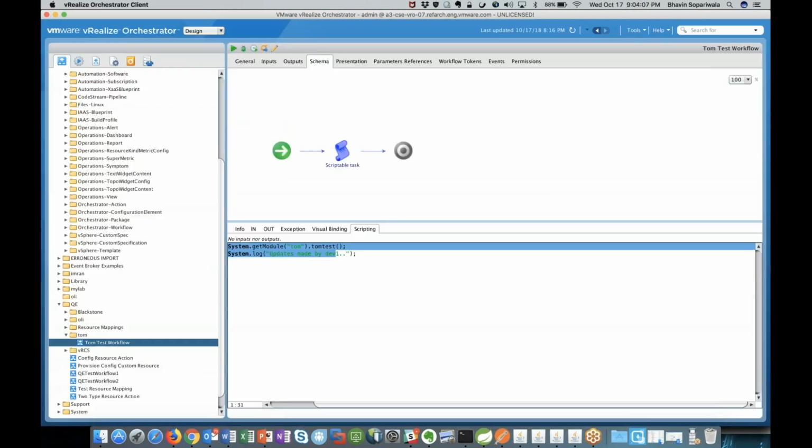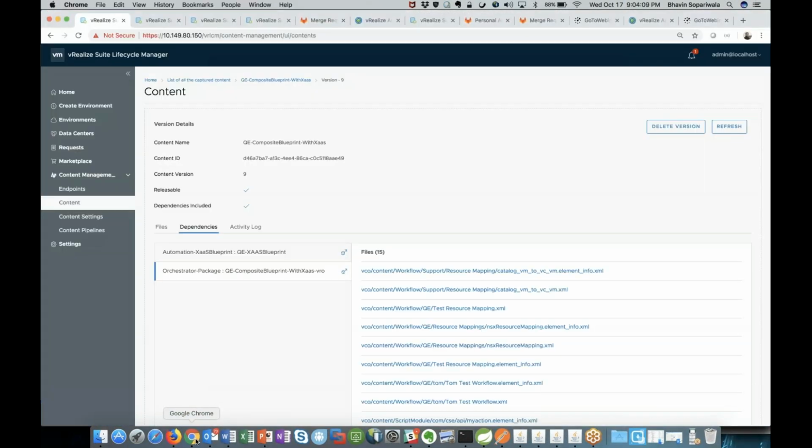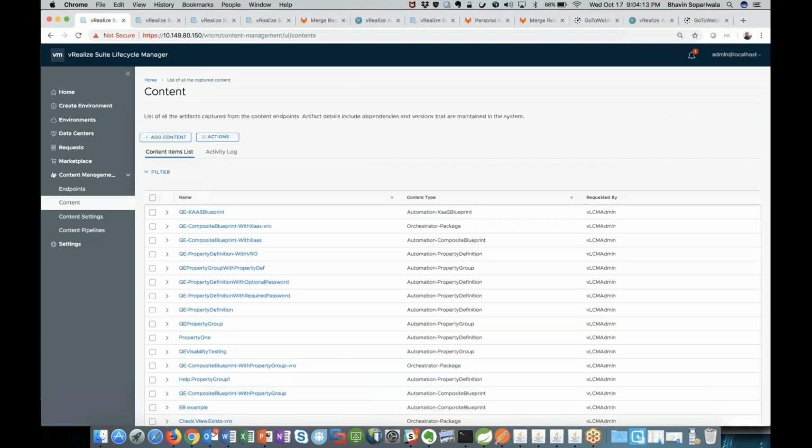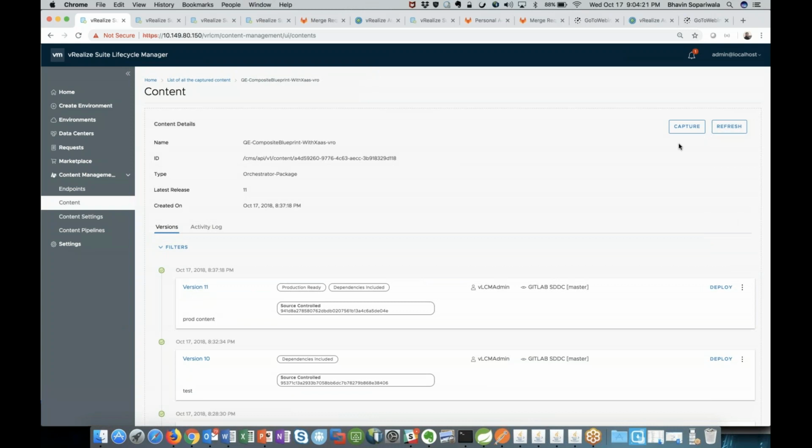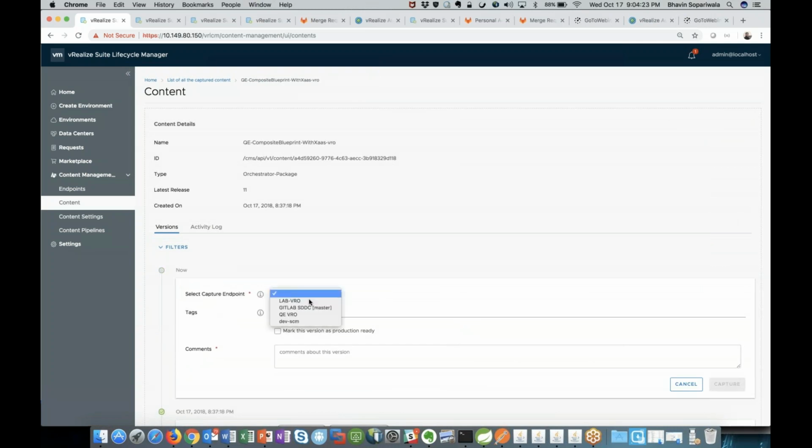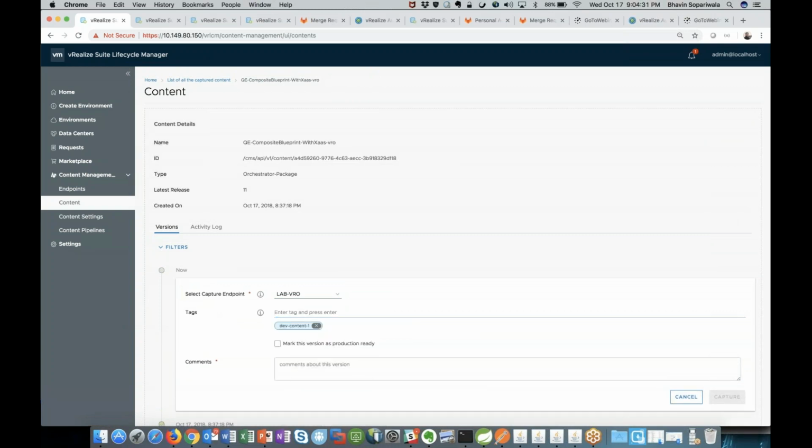So now the developer is making a change. This developer is not aware that another developer is also working on the same content, but has an indirect dependency. Developer one made a change and is now capturing that content from the server. Here you can specify the tag, which will be used to release multiple contents together in a single release.